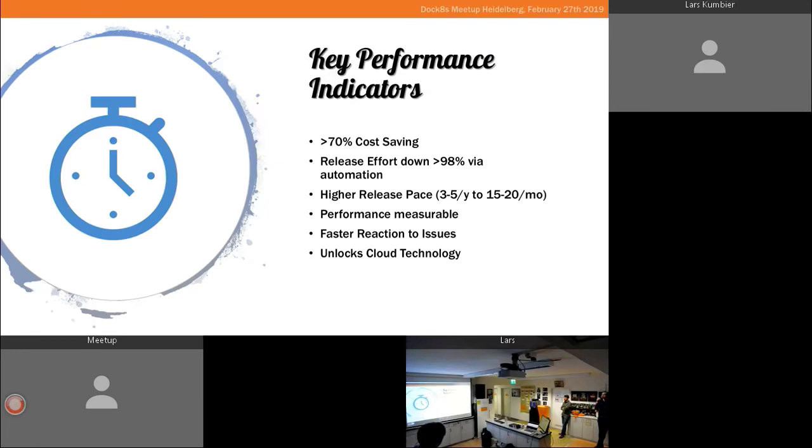That also reduces the risk of releasing stuff to a minimum, because if something really goes bad, you know exactly what it was. It was your latest release, so you roll back to what you had before. We can measure the performance, and as we have everything in our control, we can react faster to issues in the running system.